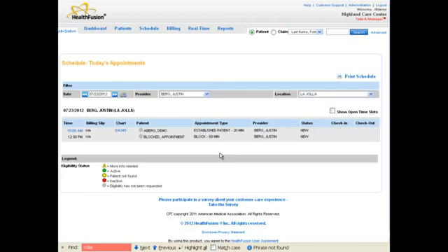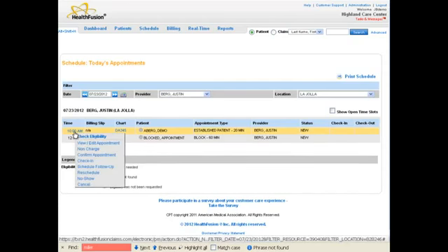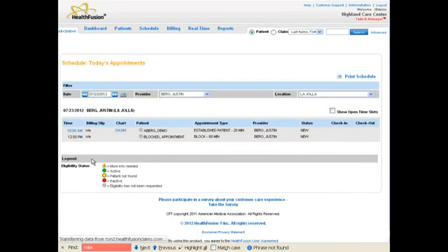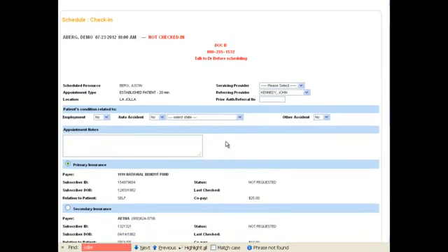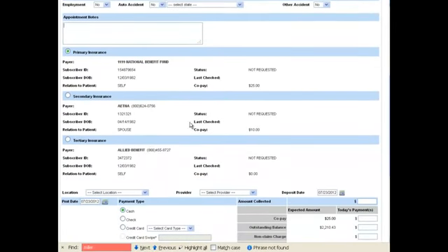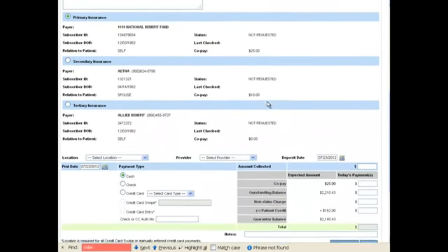To check a patient in, simply hover your mouse over the time of that appointment and click Check In. On the check-in screen, you could select a servicing provider for reporting options, enter additional appointment notes, review the copay and post the copay.